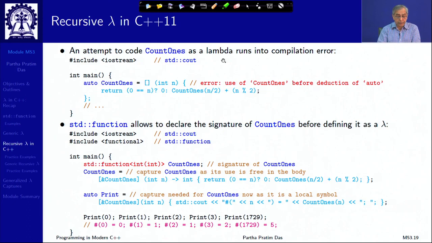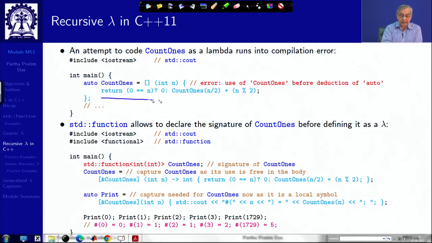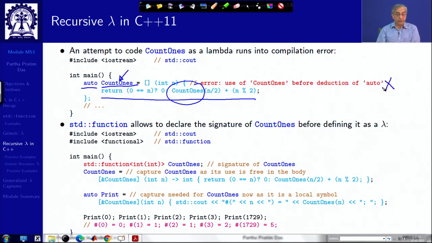So, what I want to do is to write it as a recursive lambda. If I write down this expression, the similar expression with the lambdas, and say auto this, because it is recursive, then I will get a compilation error. Why? I will get a compilation error because I am trying to deduce the type of count ones here, but that deduction has not completed yet. So, it goes in a circle, and therefore the compiler will not be able to do this.